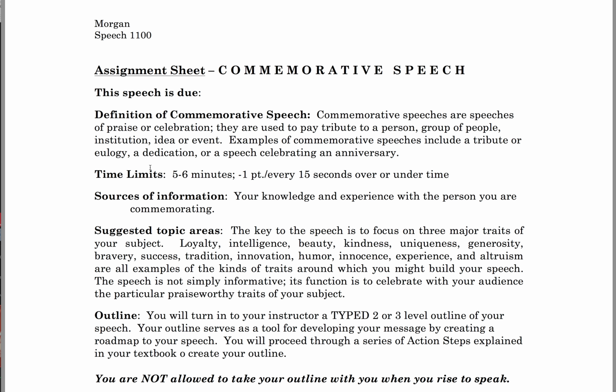Please note that there will be a penalty of 1 point for every 15 seconds over or under time. This is to emphasize the importance of using time effectively as a speaker. That's part of nonverbal communication and one of the things that we'll be practicing on this speech. There aren't any special sources of information for you to utilize in this speech. You just have to use your knowledge and experience of the person, group of people, or event that you're commemorating.